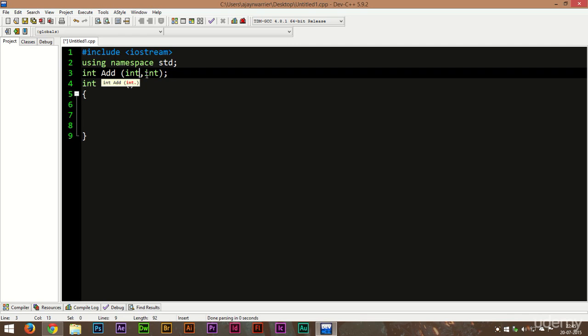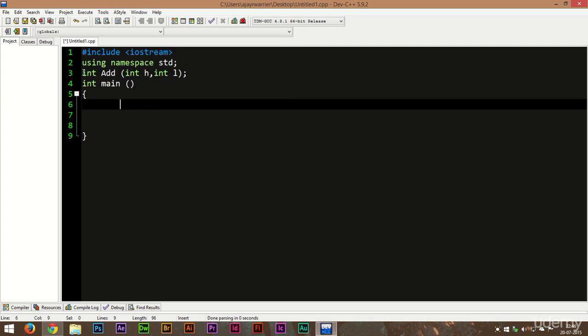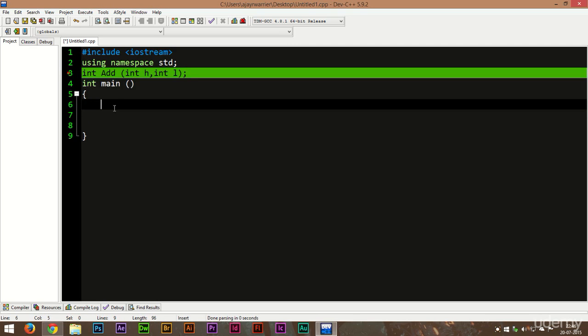If you want, you can give any random name to the function prototype variables. It is not necessary. You can give any variable name you want. It will also work if you prefer not to give it any name. That's about the function prototype.